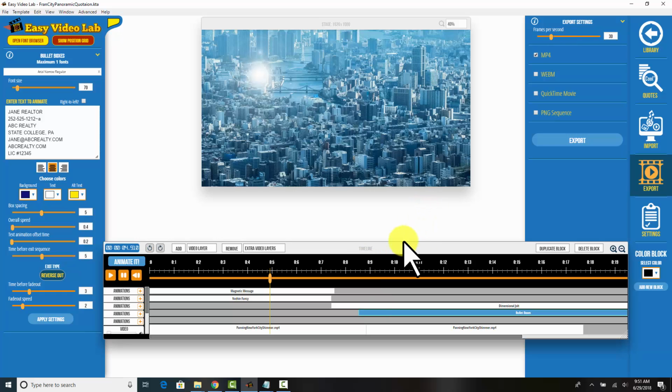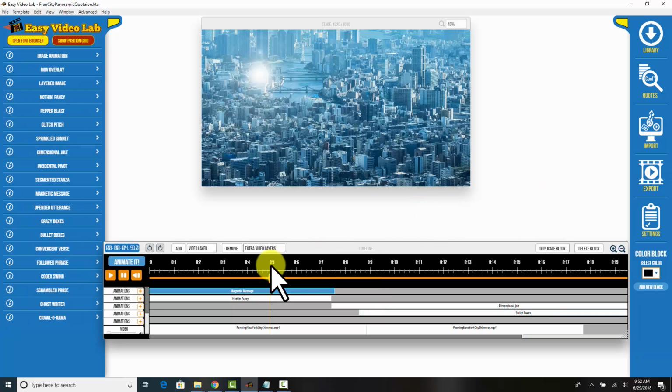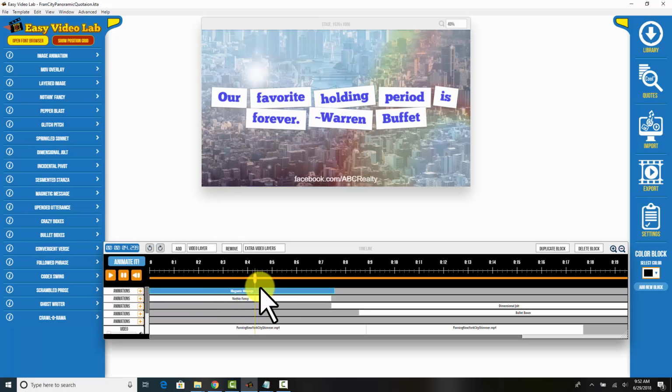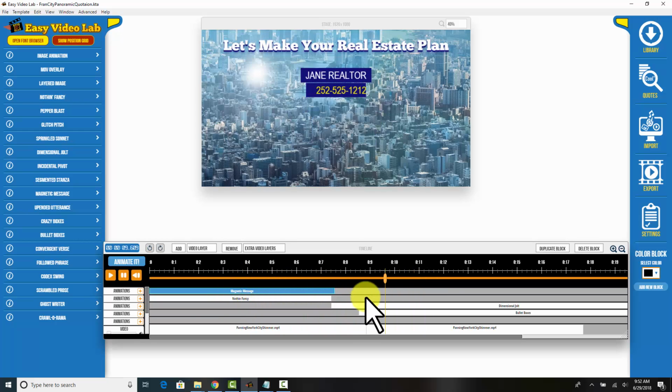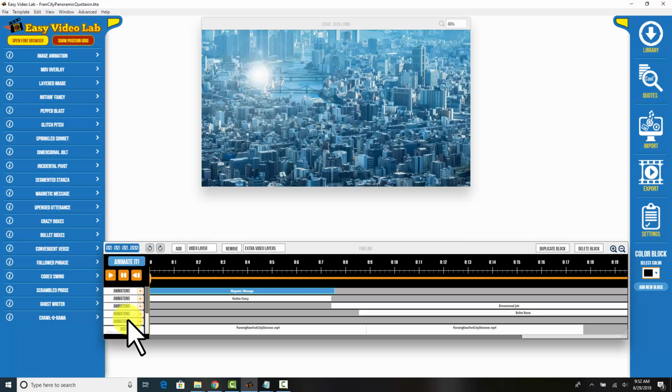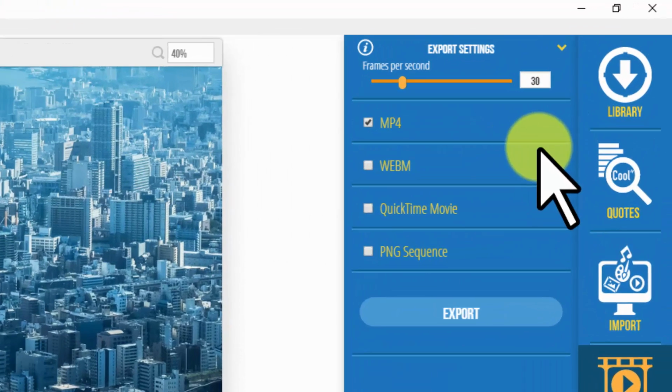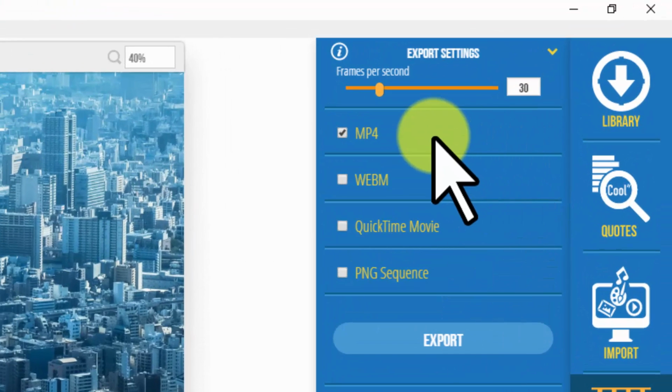It's very simple to export a video. When you have your video exactly as you like it, everything is all set, it's time to export it and render the video. What you'll do is go over here to the export button. You'll see some default export settings here.